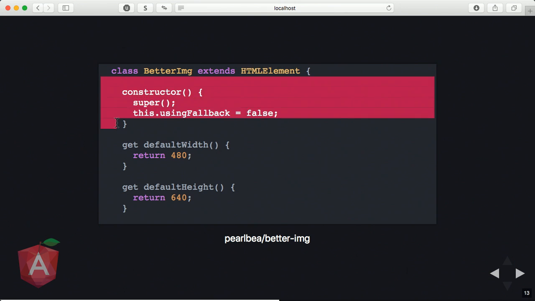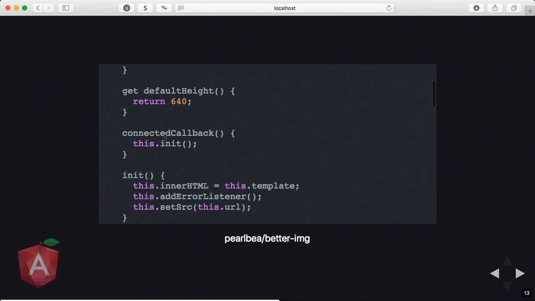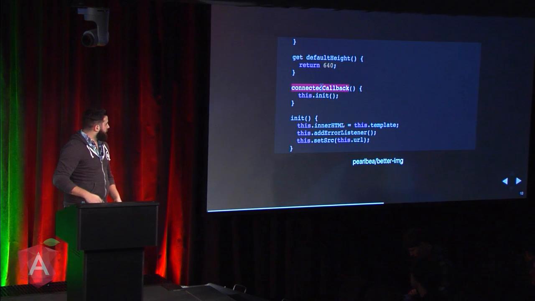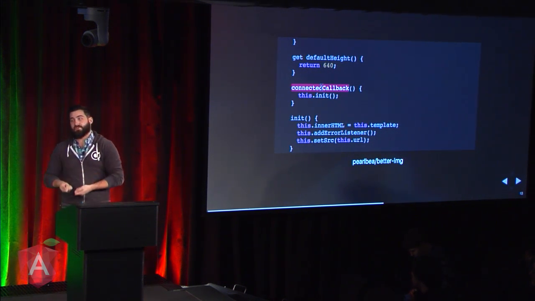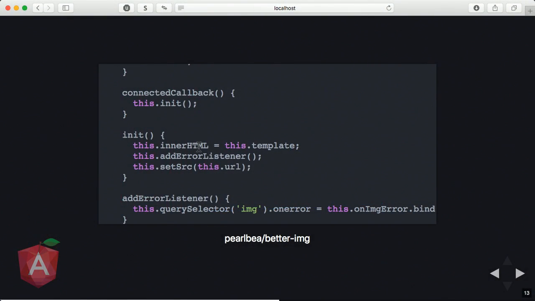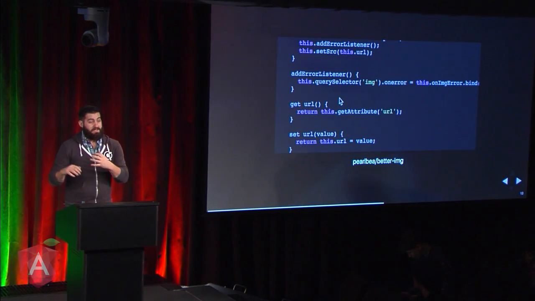We have a constructor. We have some default parameters where these are really just getters. And then we have this really cool thing called connected callback. Connected callback, ng on init. It's the same thing by a different name. And essentially, this is our lifecycle hook where we're saying, okay, the component has been instantiated. Let's do something. In this case, we're just setting some inner HTML, adding an error listener, and setting a source to an image. So the rest of this, really all it does is create a better image tag where you can provide an image, a fallback URL, and then some width and height, similar to the default image tag.